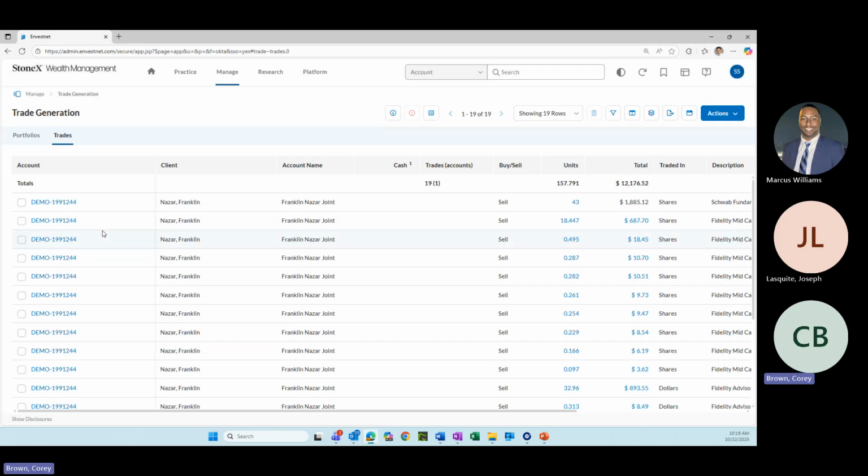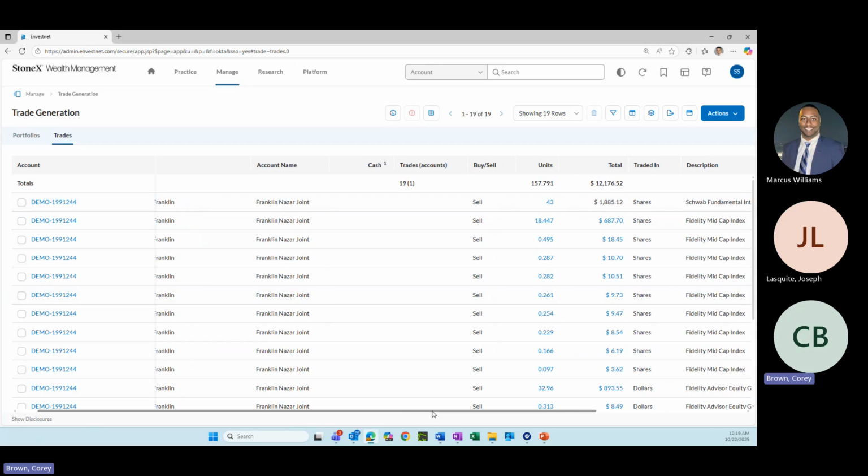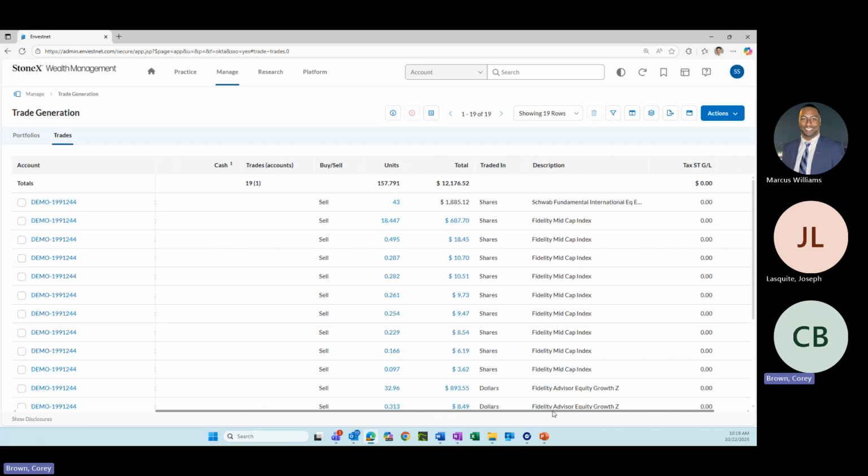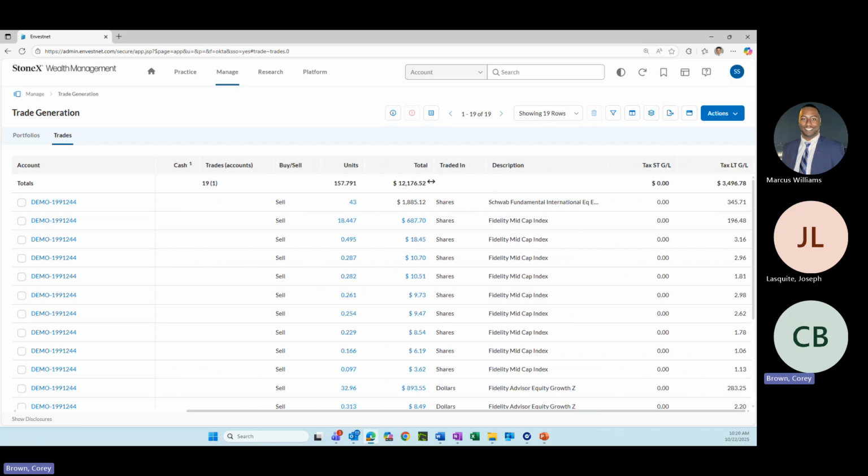Now, once on the Trades tab, this is where you're going to see that account. You're going to be able to see the number of trades, so our 19, as well as the transaction, so all our sells. And if you scroll over to the right, utilizing the scroll bar, this is where at the top in bold, you can see our totals. So we have the number of sells that we're going to have here and the total amounts.